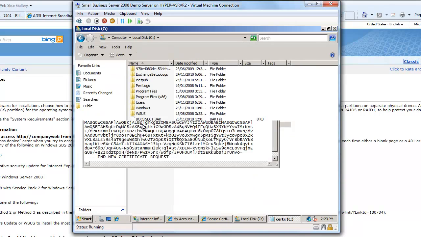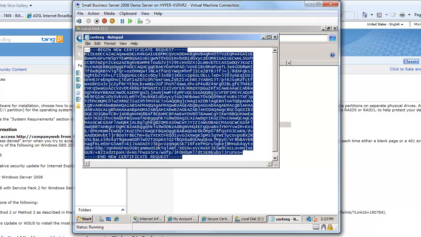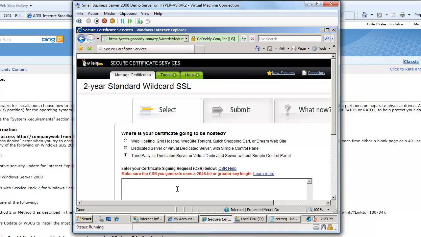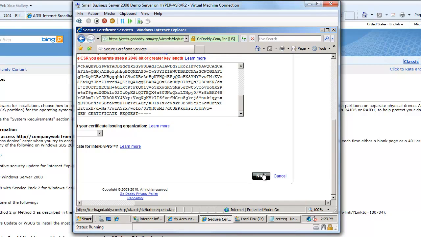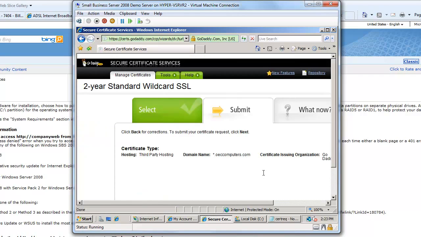you'll see there's my certificate request. So all I do is copy that, come back in here, and paste it. I'll say my certificate issuing organization is going to be GoDaddy, and then I'll say next. And you can see it's automatic, it's read that certificate request, it knows it's for star.oeccomputers.com.